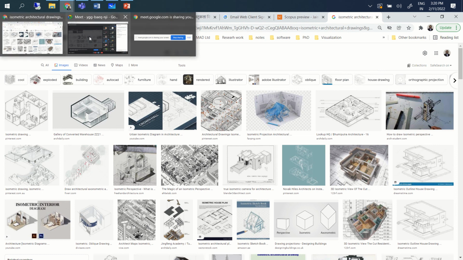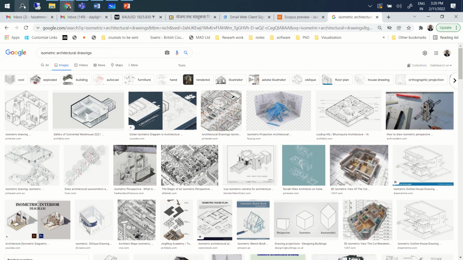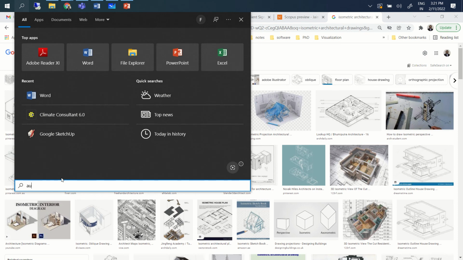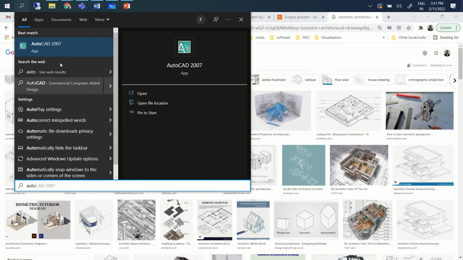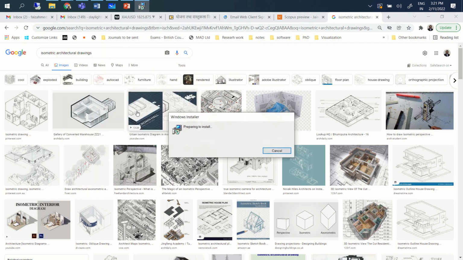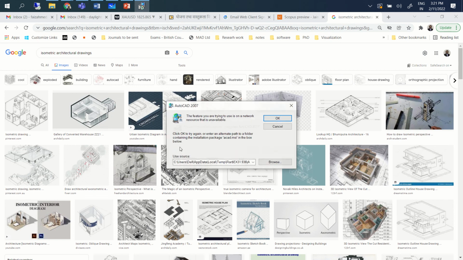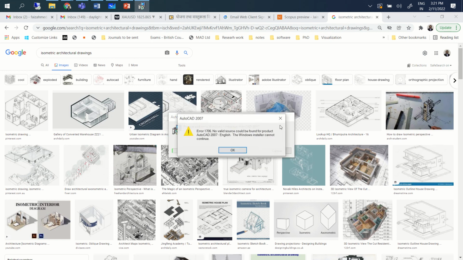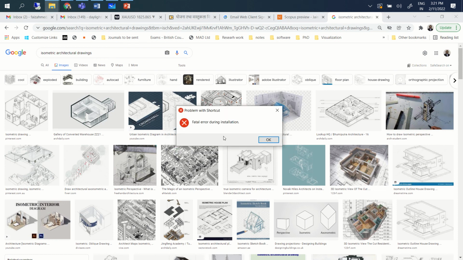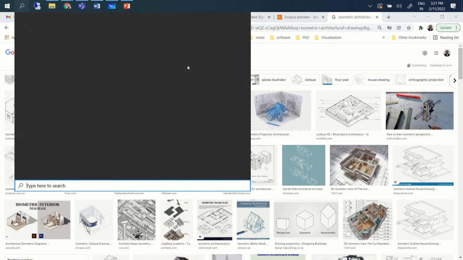Sir, can you show how to draw a slanted roof in isometric drawing? Okay. Where do we go for that? Maybe we can go to AutoCAD. A slanted roof is not difficult. It just doesn't look neat in the isometric drawing. That's all.